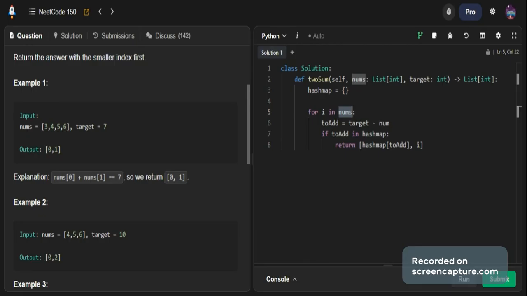So I'll do nothing but range of len of nums. So that's how we will be getting index in Python and for. So now we are here. I need to do something like this, and yes, now I think we are good to go.